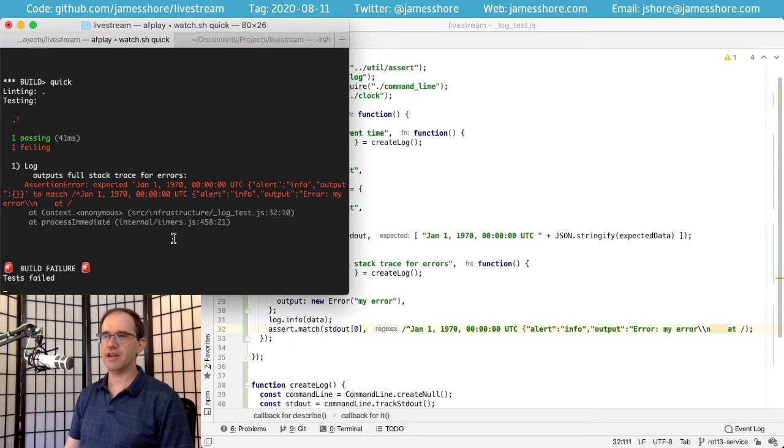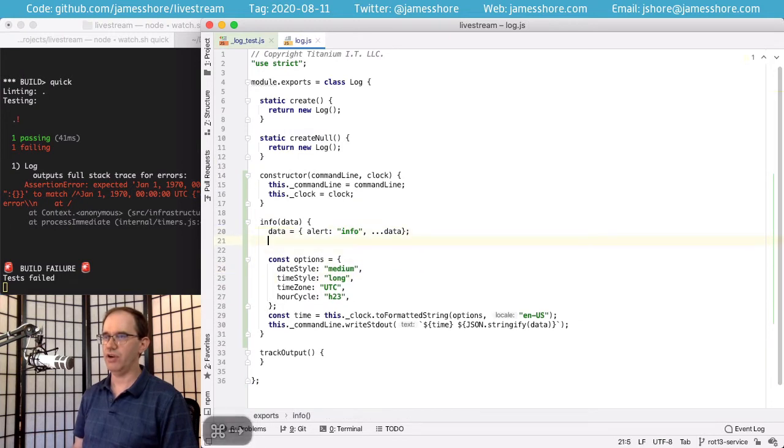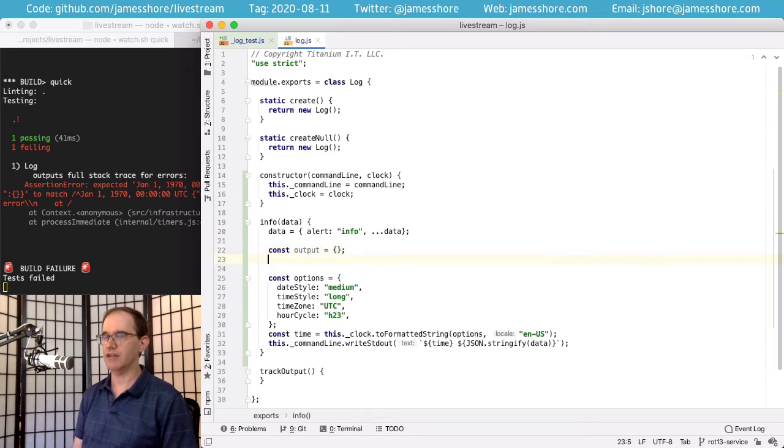Now, if I run this, it's going to fail because what you can see is that the error isn't stringifying. It's just not coming out at all. So obviously we have to special case that. Back here in our info, we'll say that our output is a new object. We'll get all of the entries out of our data, and we'll loop over those.